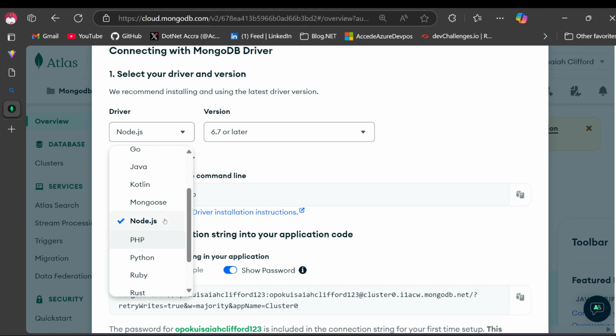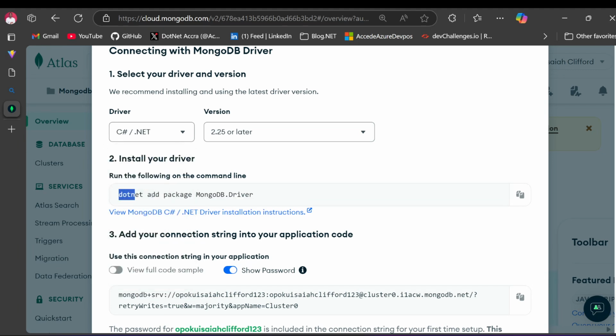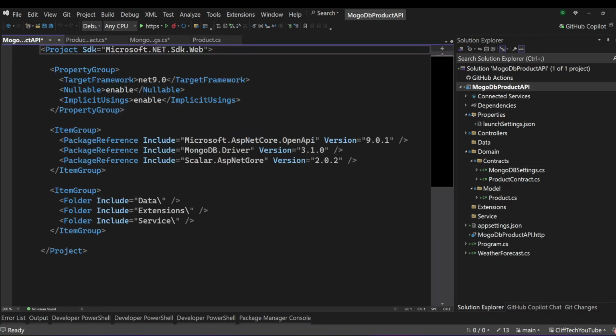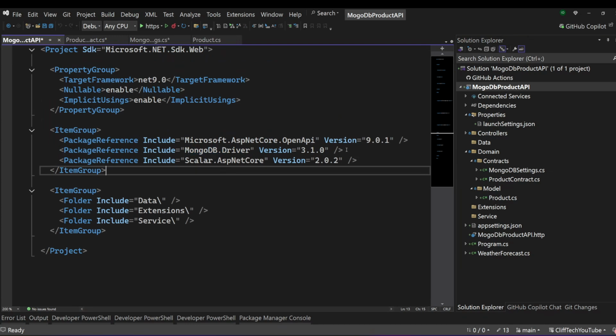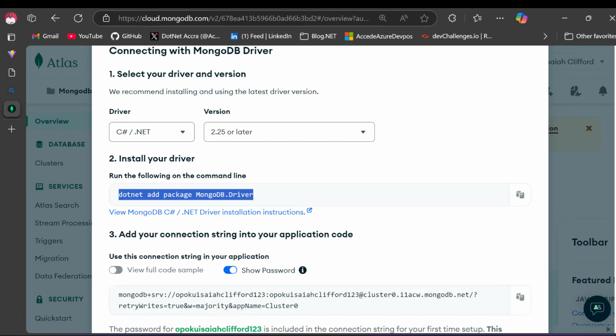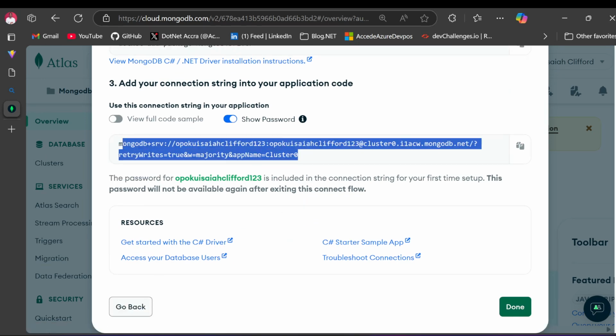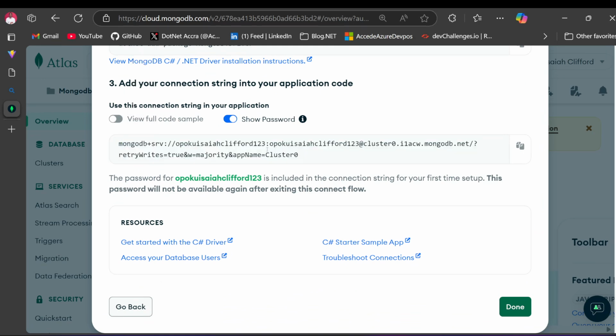When you go to .NET, we choose C# and .NET. You can use the command to install that, but we have already installed it. When you go to the project, you can see that we have the MongoDB driver here, which we installed when we started the application. So there's no need to install it again. That is one thing we need to do. This is the connection string which we are going to use to connect, and you can see that there is a section that will ask for our password.